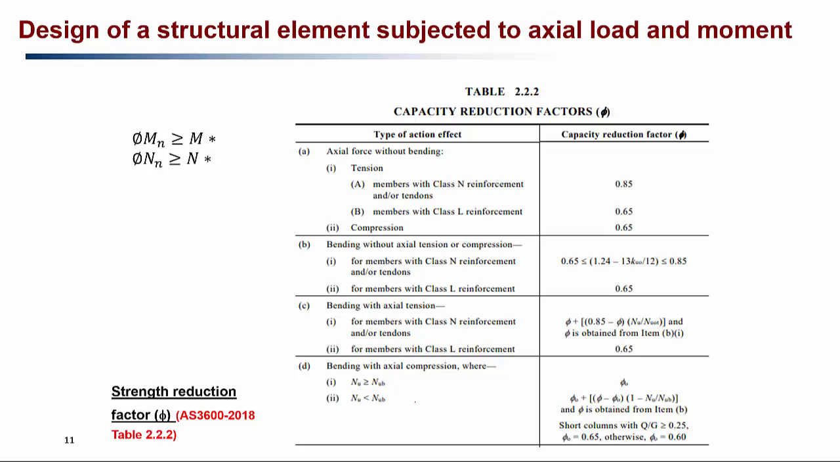So as you can see here, bending with axial compression. This will give you your phi factors based on whether NU is less than NUB or not. So you can get the phi factors from here and use that to find the design moment capacity or the axial load capacity. Based on that, we can find out the failure envelope for the design capacity, so N and M capacities here. So we found these 4 points, A, B, C, and D.